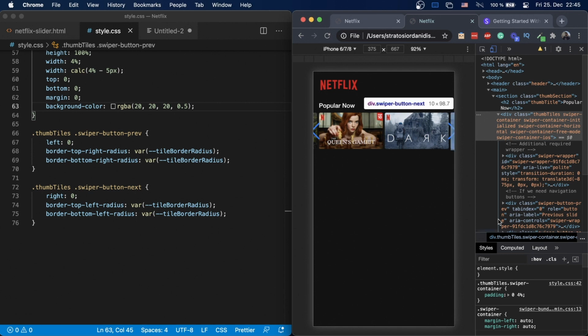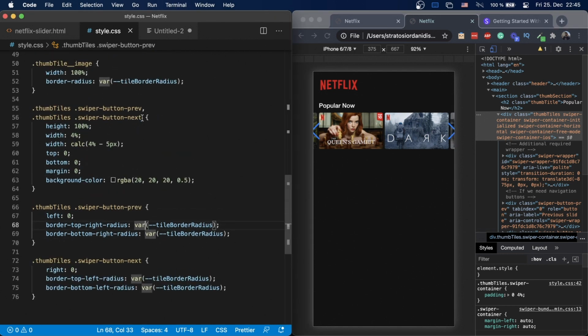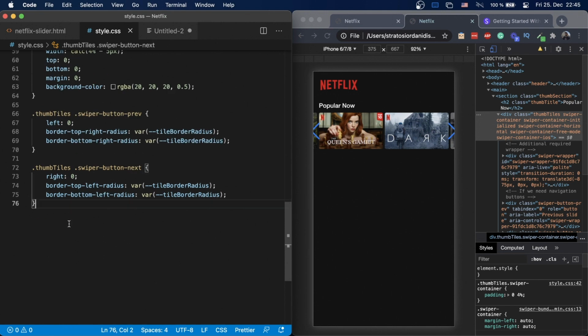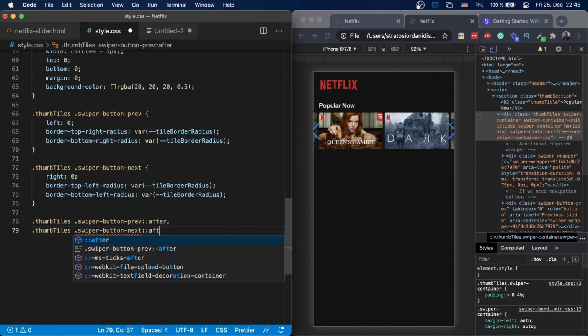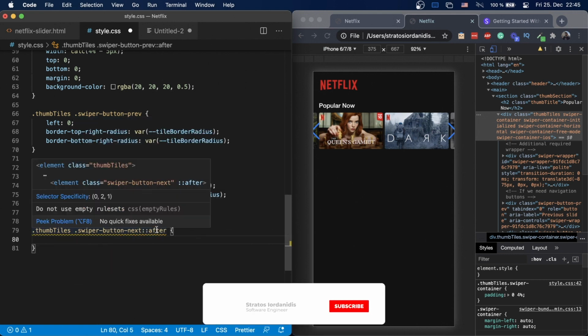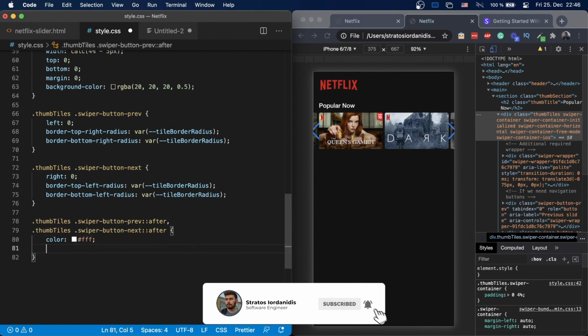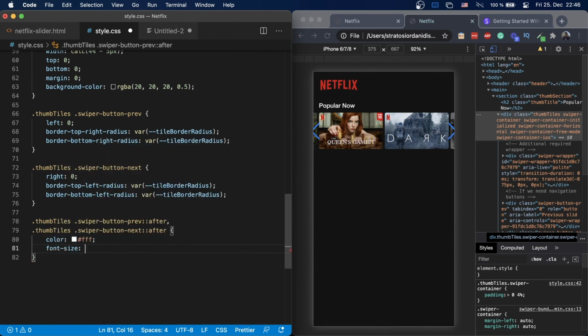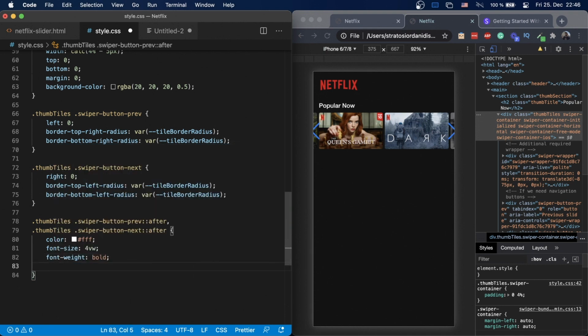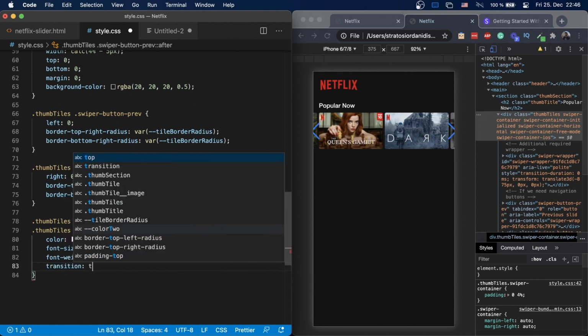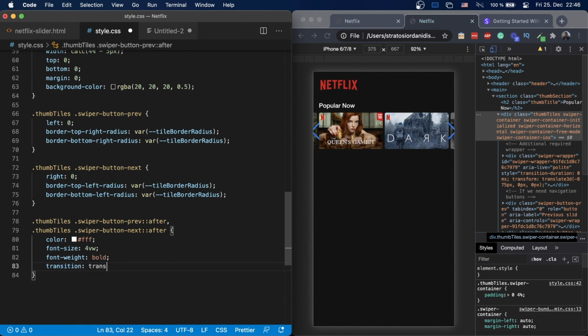So next thing we're going to do is copy this part again, this one, for the buttons, and the arrows are at the moment on after, so I'm gonna put after and after for both, and give the after a color of white. Give it a font size of maybe 4 viewport width, which is this width. Font weight, we can make them bold, and then we can also give transition, not transform, transition of transform.